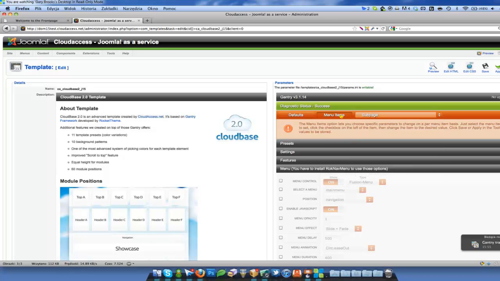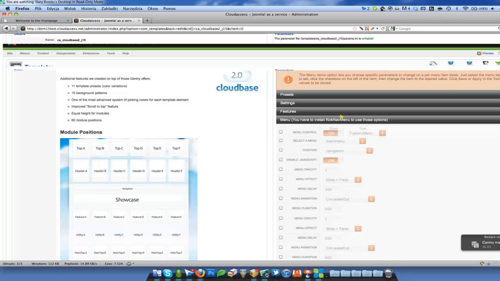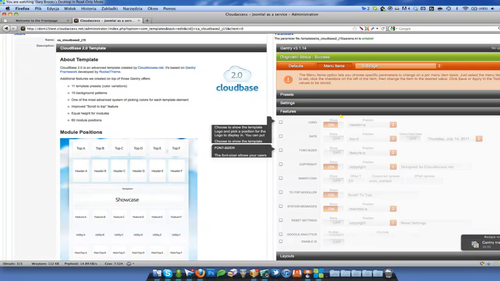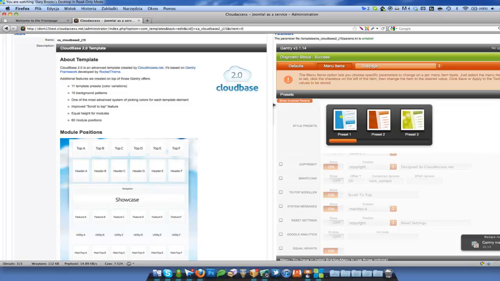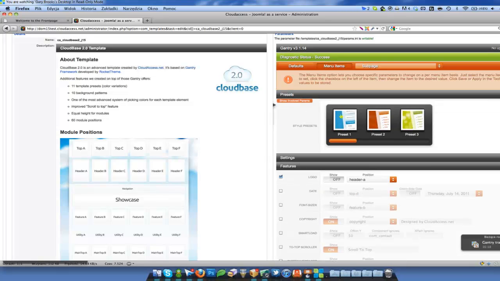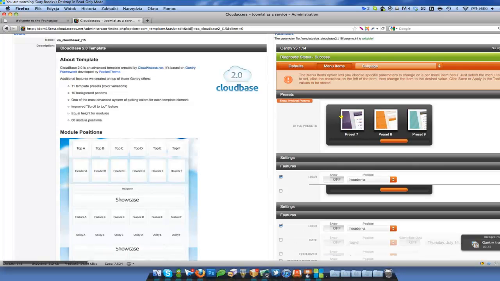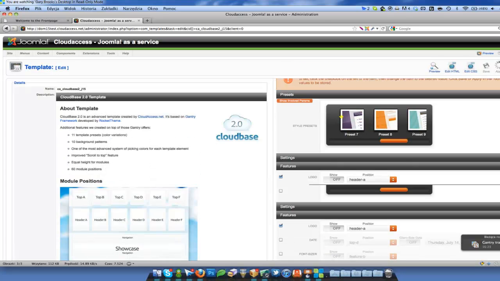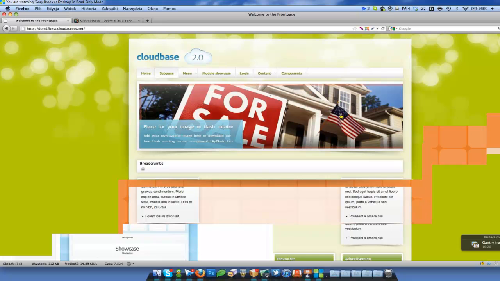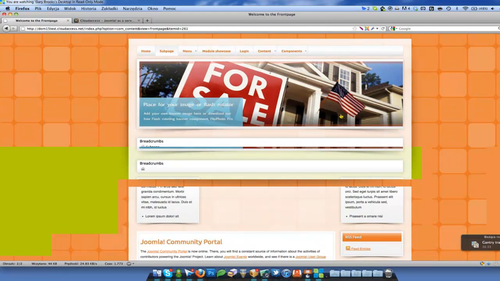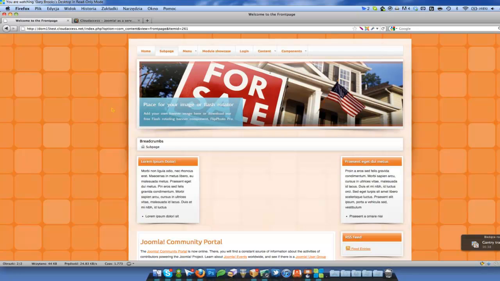For example, I will remove logo from this sub-page. Okay, and change the preset to orange one. Now I will apply changes. And when I go to the sub page, you can see that we have orange preset and the logo is not appearing here.